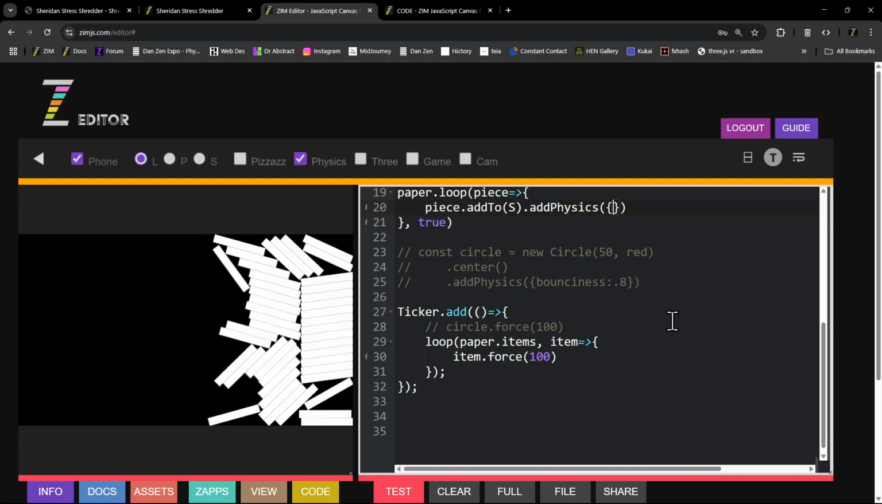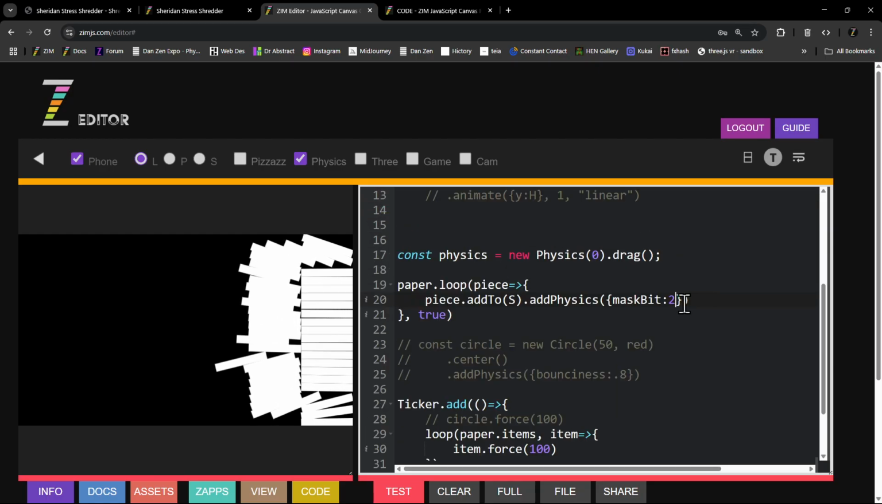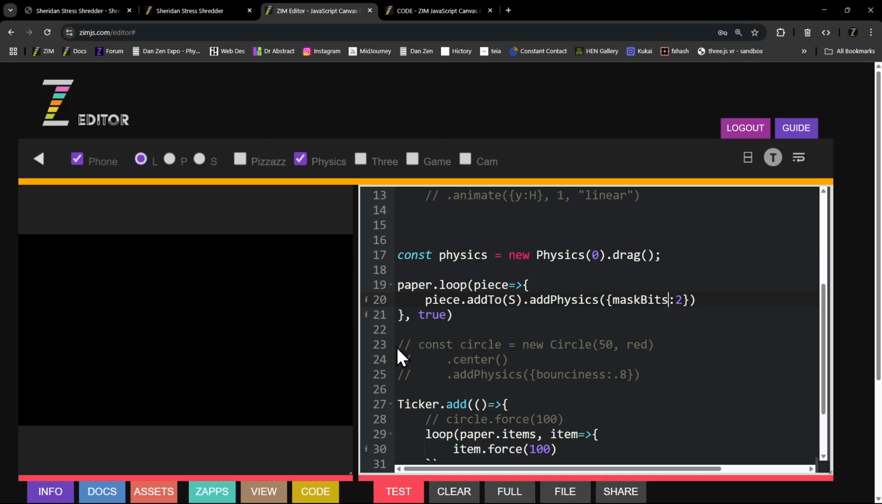We can say maskBit: 2. And if we do that, what that... no, it didn't work. maskBits, plural. There we go. What that just did is now they don't bump into each other, but now they don't bump into our walls. Okay, check that out. Let's try it again. Test. There they all go. They don't bump into each other, but they don't bump into our walls. It's like, rats. So we may as well not have the walls.